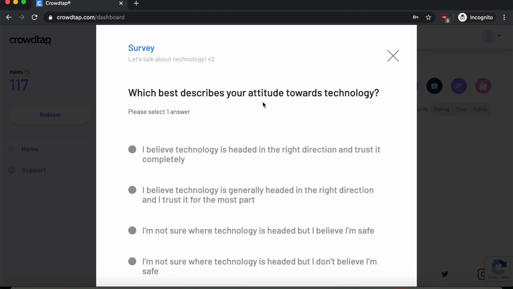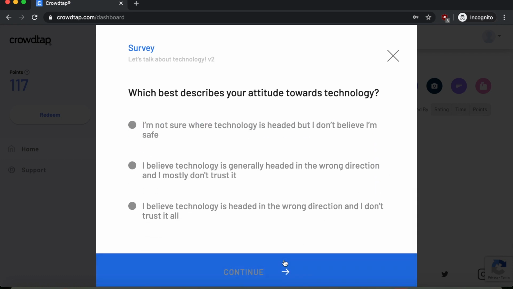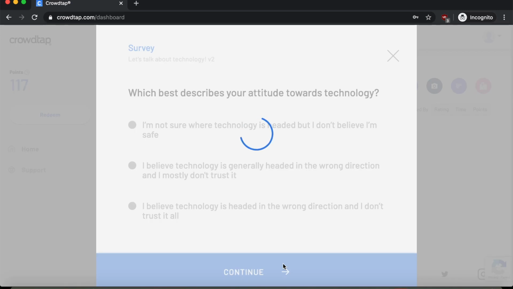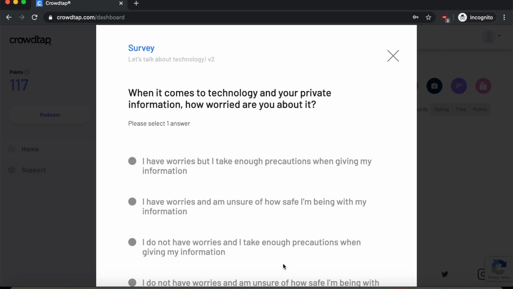Now it says, what best describes my attitude towards technology? And there's 4 different options here. Technology is headed in the right direction and trust it completely. Generally headed in the right direction. I would say the second one. I think technology is in a pretty good shape right now. There's obviously some privacy issues and all that, but other than that, I'm very happy with the technology I have right now. Let's see what it says here.